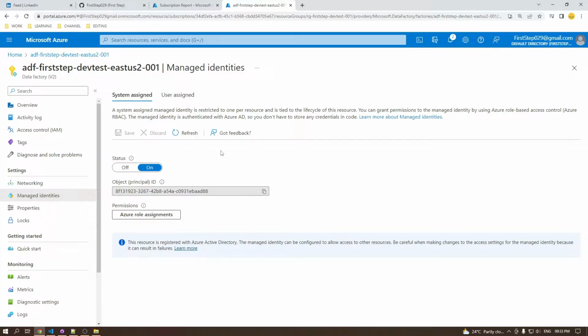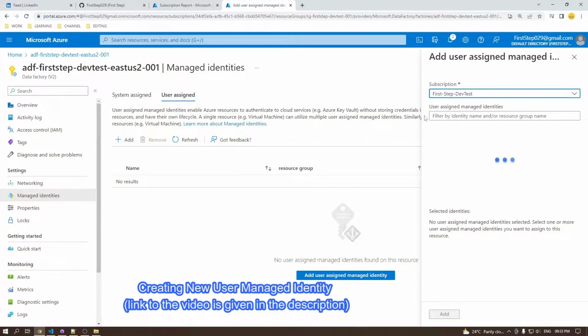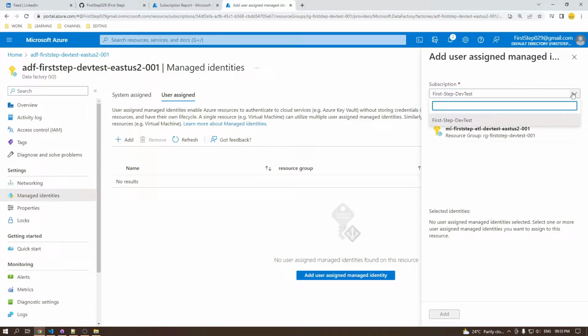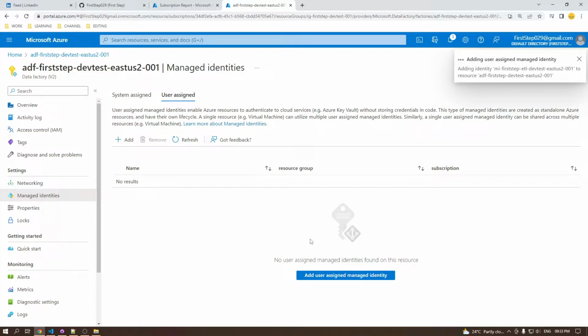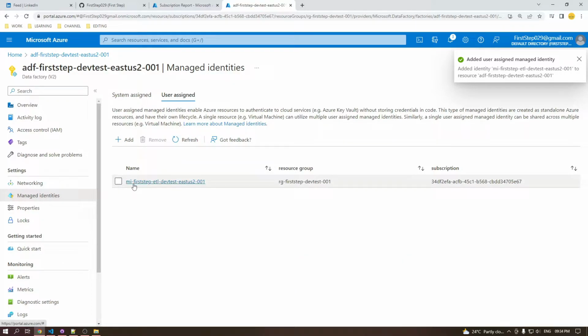And once you create your user managed identity, you can come to this user assigned tab and you can click the add button to add the user managed identity available in the subscription. If it is dev test subscription, you can choose dev test, or if it is prod subscription, you can choose prod. It will list down all the available managed identities in the resource group and the subscription. You can choose the managed identity, and once you click add, the user managed identity will be assigned to the Azure Data Factory, where you can see the user managed identity that I have created, MI first step ETL dev test ETU001 has been assigned to Data Factory now.